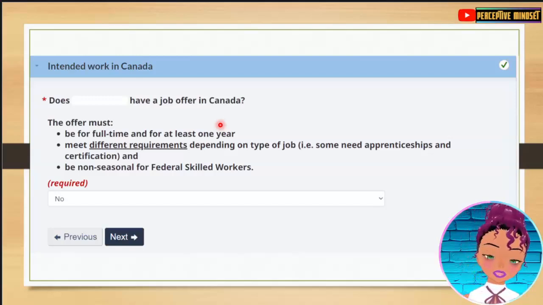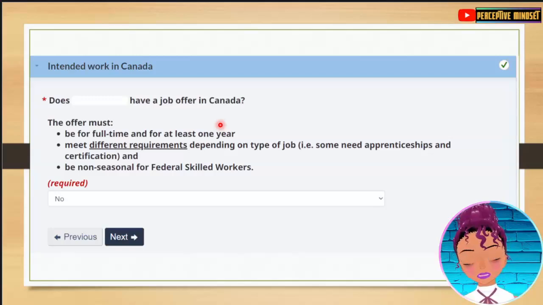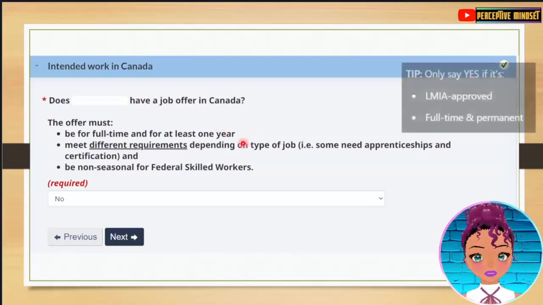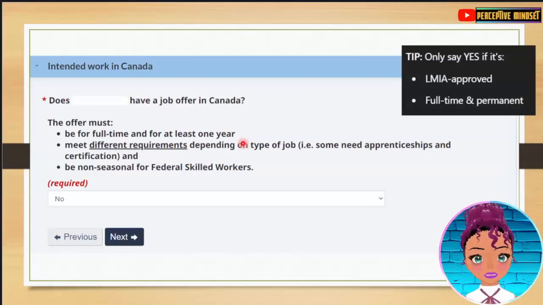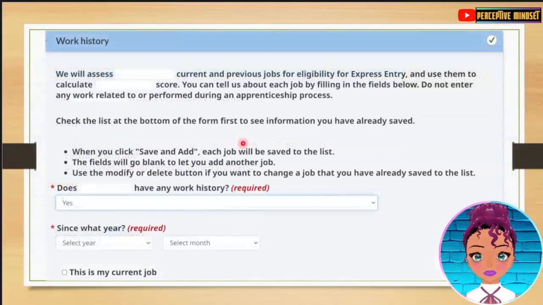And this question trips up a lot of people. It seems insignificant if you say yes, but then you will soon realize that they're asking for other information that you don't have. So you then realize that maybe I should have said no. But at least that is supposed to be clarified right now. So you only say yes if it's LMIA approved or full-time and permanent, LMIA exempt.